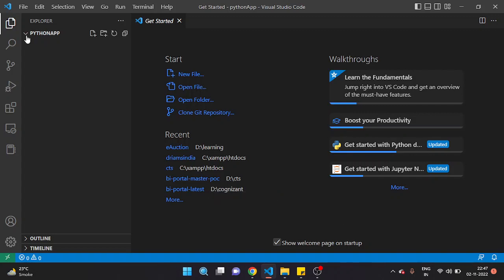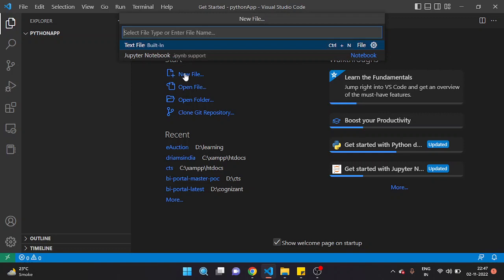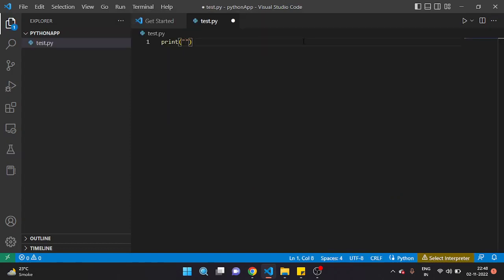Now you can see that your folder is open here, but there is no file in that folder. So click on new file here and give it a name, something like test.py, right? Let's print something: "This is first VS test code", right? And save it.